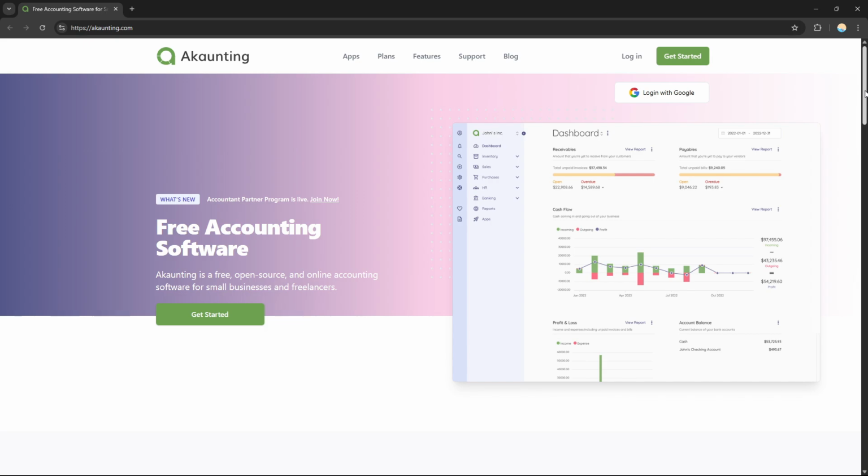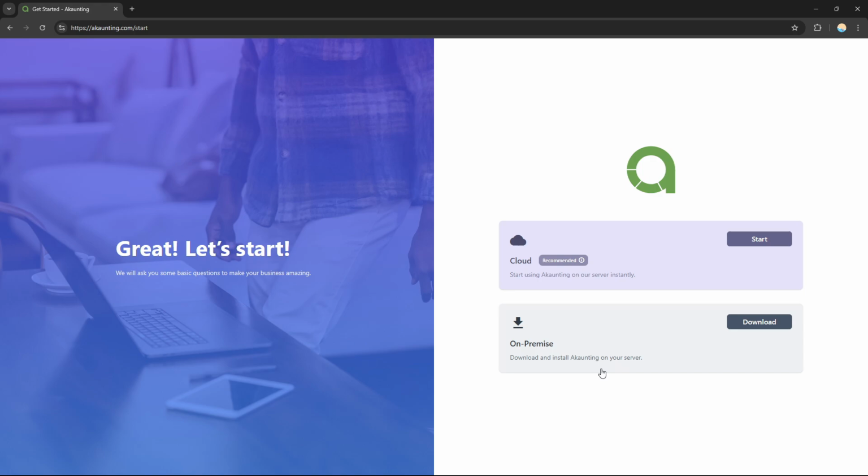So if you want, you can go to accounting.com to go to this website and click get started to create an account. You can download accounting on your server, or you can use the cloud, and this is recommended to start using accounting on the accounting server itself instantly. So we can click start again, and if you want, you can click download, and right here you just need to register, or you can continue with Google. So let's say we use Google.